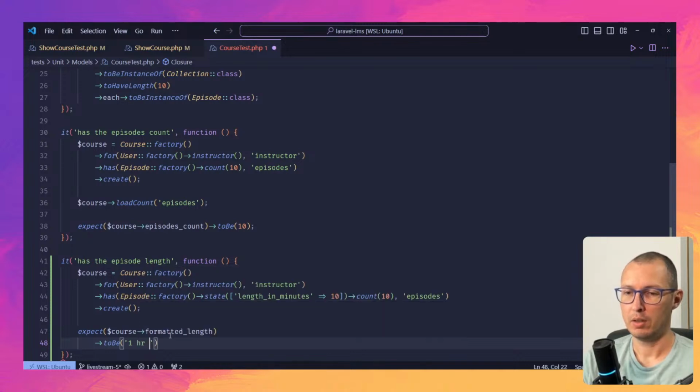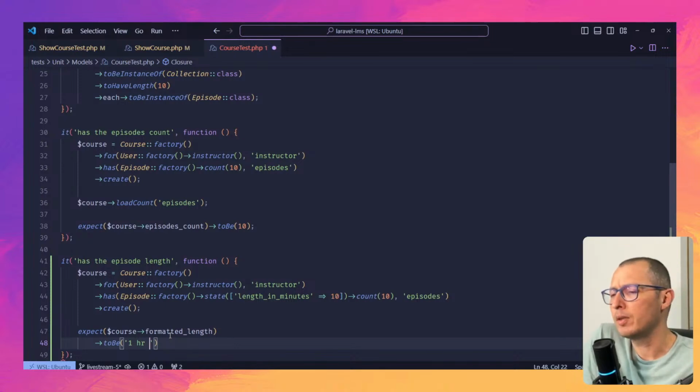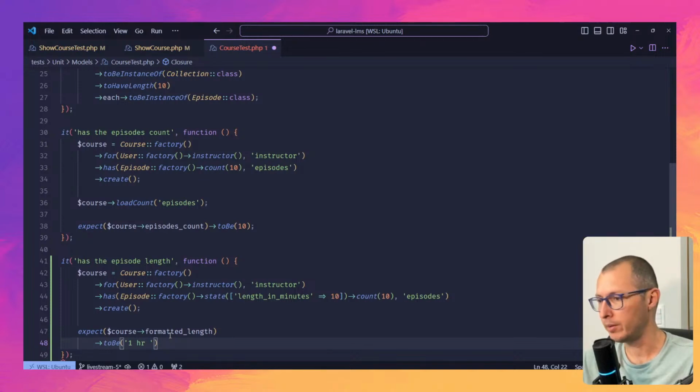1 hour, and well, I don't like, in fact, I would like to test all of the scenarios that I can possibly have. First is all of the values in plural, so hours and minutes. Second one is possibly all of the values in singular, so hour, minute. And then the third one is where there are no hours, just minutes.